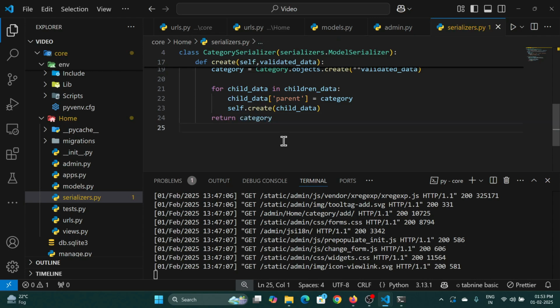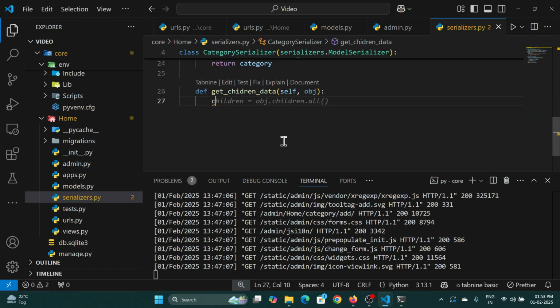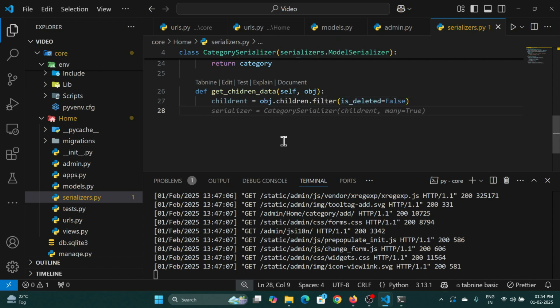Okay, now to get all of the children data we also need to define def get_children_data, and here define children equal to object.children.filter(is_deleted=False), and return CategorySerializer(children, many=True).data. It means that it will only return the data which is not deleted. If the data is deleted, then it will not be returned in the endpoint.